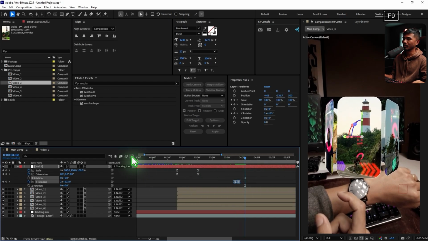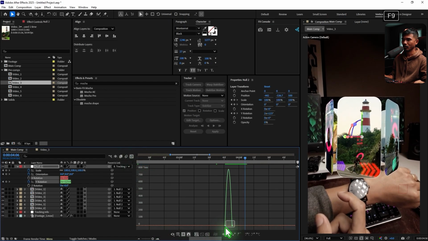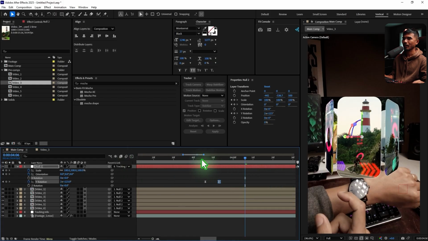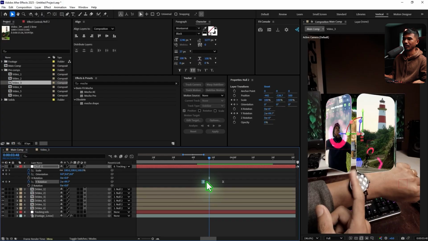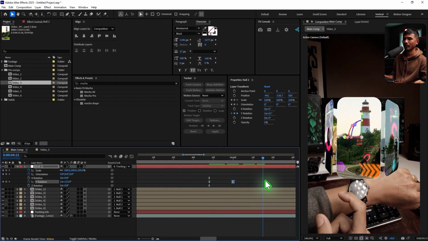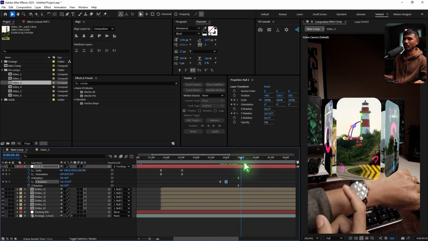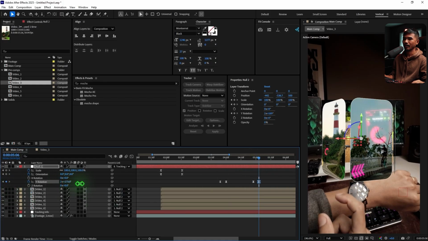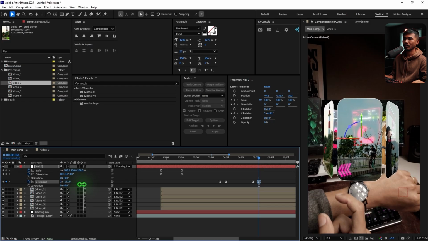Select all the keyframes, F9. Make sure you have a smooth graph like this to have a smooth animation. Maybe that's too fast. Yep. And the next one is somewhere around here. Set a keyframe, and there, and I'm gonna slide it here, right?